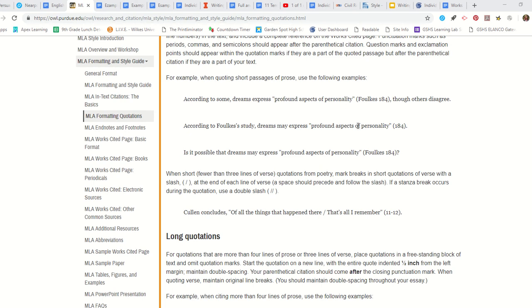Then at the end of the sentence or at the end of the phrase in parentheses, you have the author's last name, followed by a page number. If there is no page number, just the author's last name. If it's clear you're only talking about one author for a long period of time, you don't need to keep using that parenthetical citation, especially if you say the author's name in the sentence.